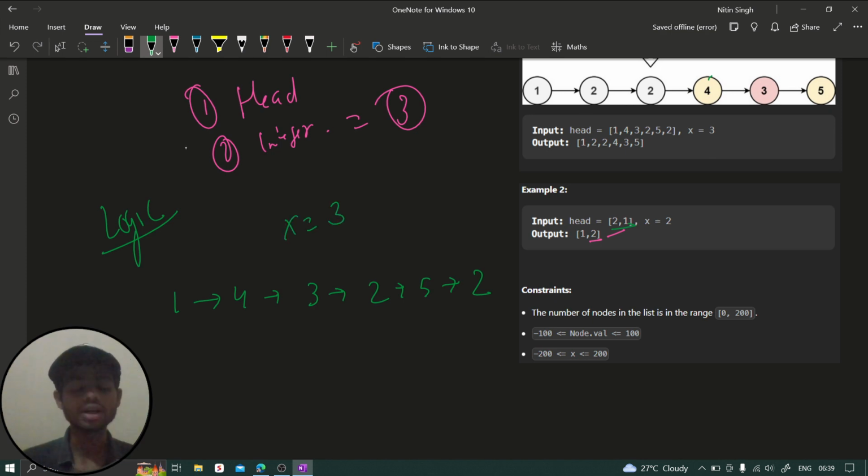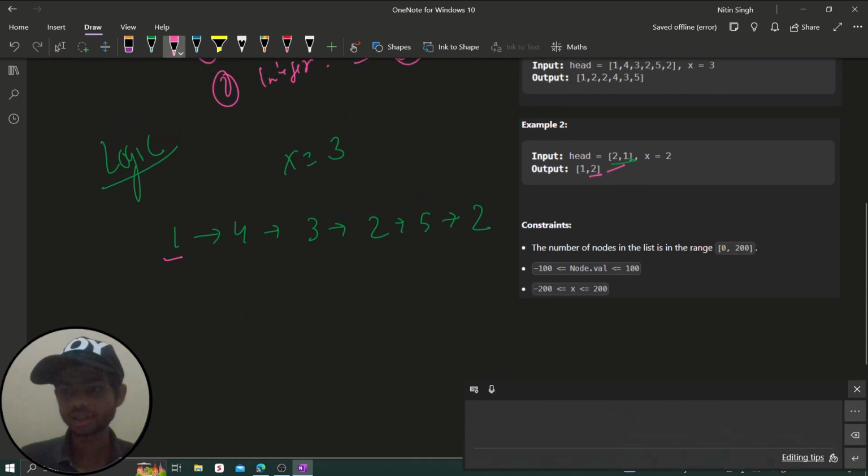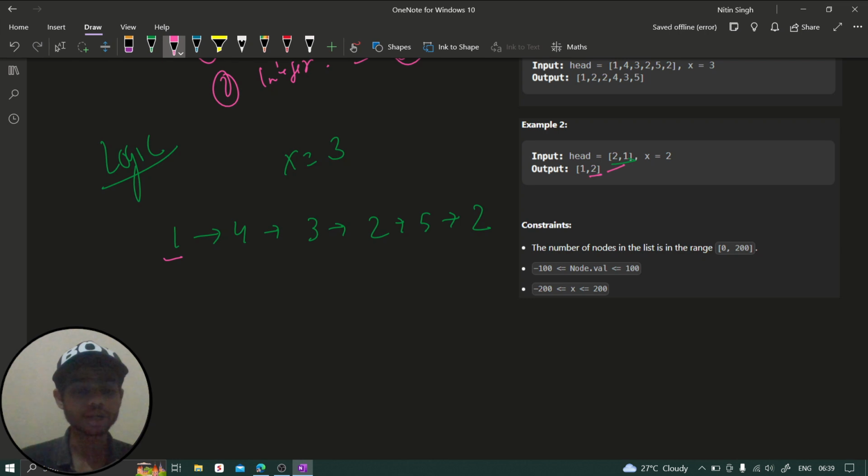So now we have to find all the nodes which are less than 3 and put them in the front. And all the nodes which are greater than or equal to 3, I have to put at the right side, or we can say the last side, right? So see guys, this is going to be the important part. I have maintained a two pointer approach. Why two pointers? Let me show you.